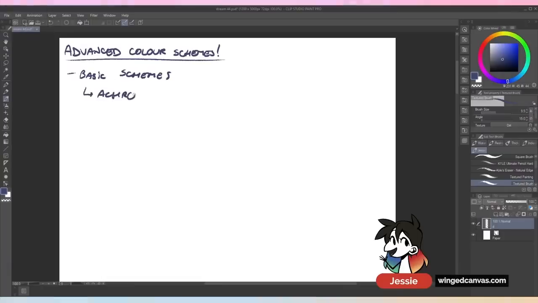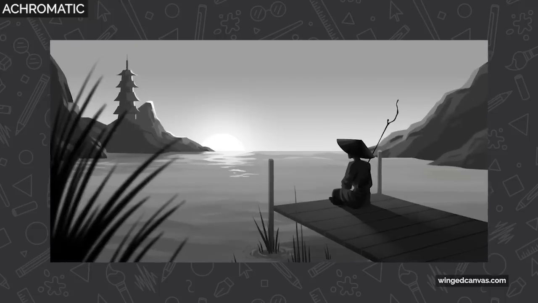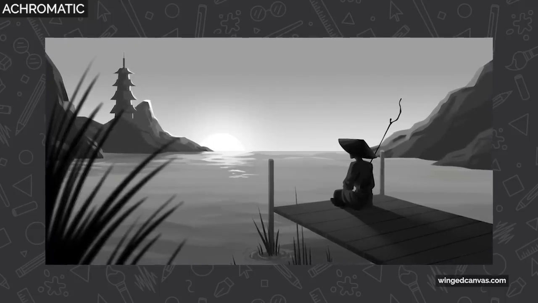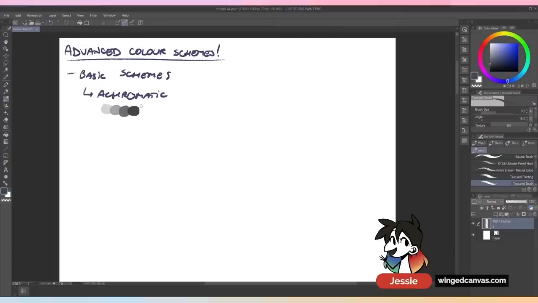So this one is achromatic. Achromatic is really easy. Achromatic just means there is literally no color. So some people would say like, oh, this is monochromatic. This is actually not monochromatic. This is achromatic, which means that there is no hue whatsoever. So this is black and white.